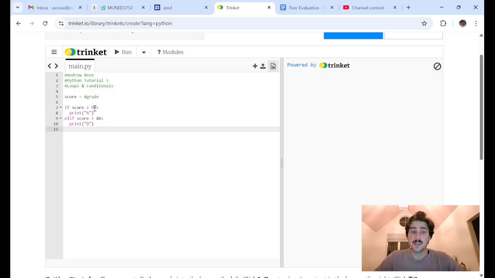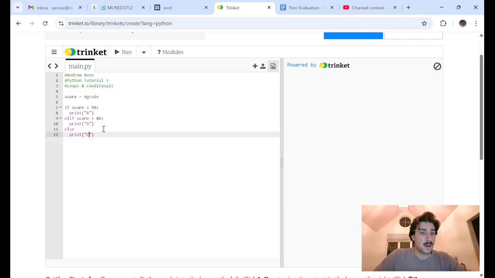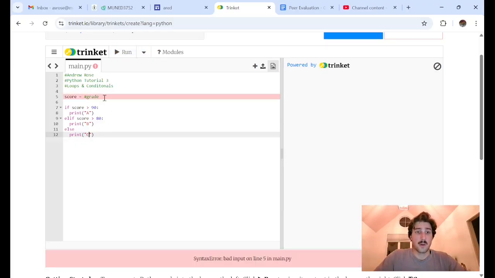And now else is a statement we use when something is else. So like anything else, any other input, we want it to print C, let's just say, or D or F, it can be anything. So we'll do print C. There we go. So now if I try to run this code right now, it won't work because there's nothing here.